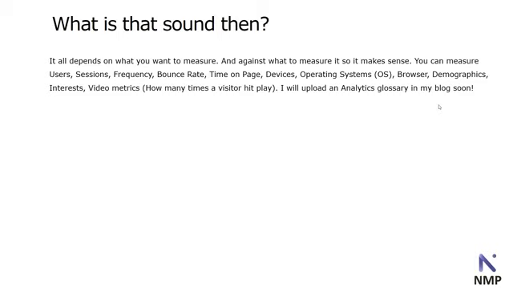You want to measure demographics, as we said, interests, the operating systems your customers are using, and devices. You might see that a campaign is more effective on iPhones than on Androids. How much time do they spend on your page? Do they enter your website and leave, which is the bounce rate? How frequently do they come in? So it's important to have that in mind. I will upload an analytics glossary on my blog, so don't worry.